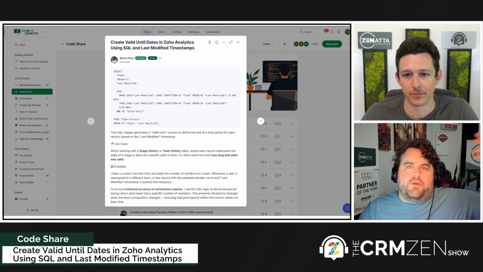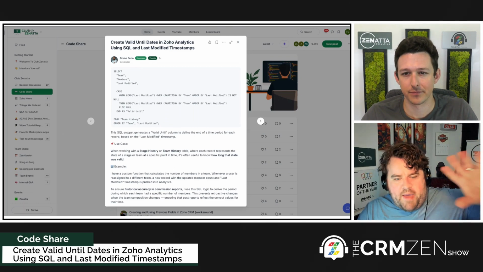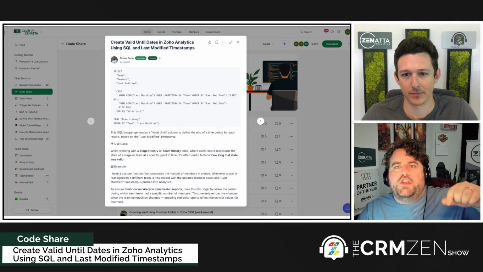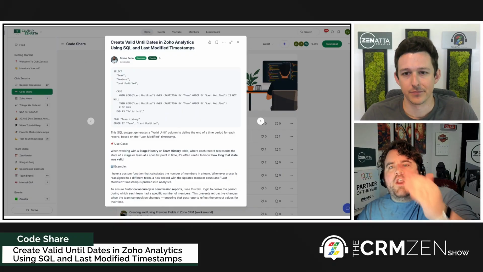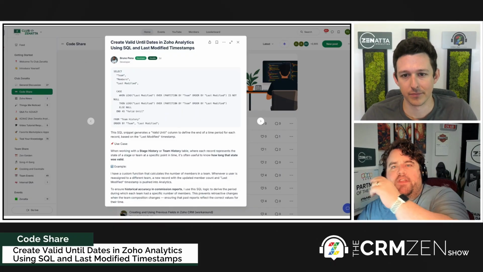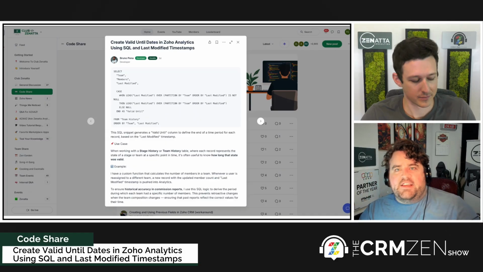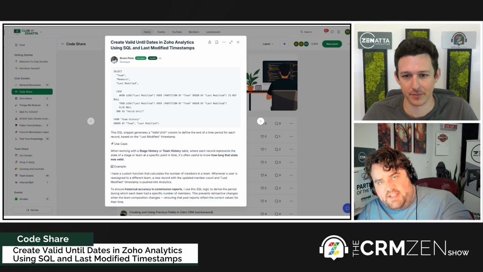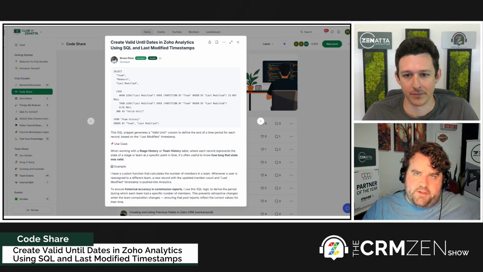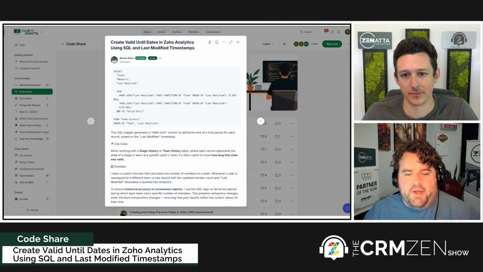The problem is that if you are just relating to the base history table, it's a lot easier to be able to say, I want to do a join if the date of this task is between the start and valid until date on this other SQL table that I'm doing.